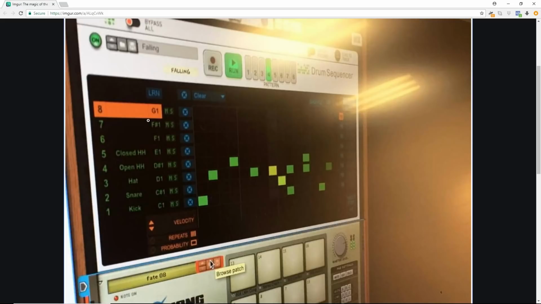But I think this screenshot here, A, indicates that there's a new version of Reason, and B, this is a really cool new feature, the drum sequencer. So let's talk about what we can see right here.